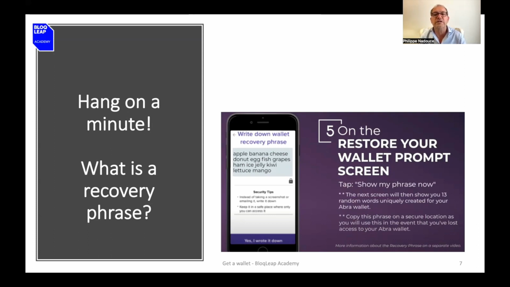Apple, banana, cheese, donut, egg, fish, grapes, any word. But this is important: you must write them down in the same order, because you can't say banana, apple, cheese when it is apple, banana, cheese. This is because behind each word you've got a series of numbers and letters, which are the crypto code. So this is very important.